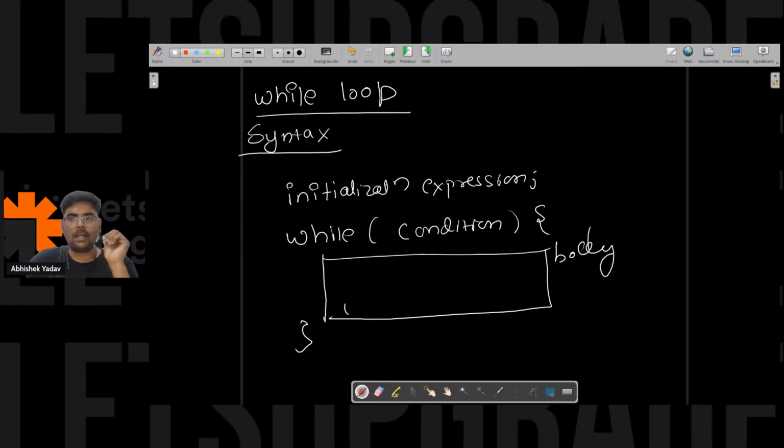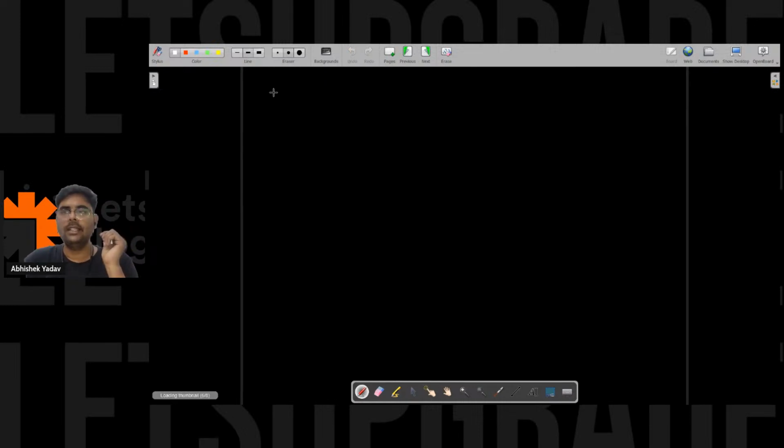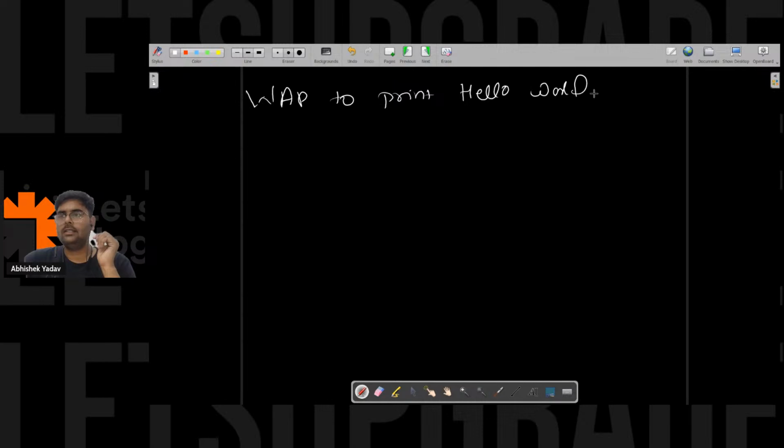Inside the body part, you have the updation part also, right? So let's try to understand this. What is this initialization expression, condition, and updation part with the help of an example here, right? So what I want: write a program to print hello world 5 times.